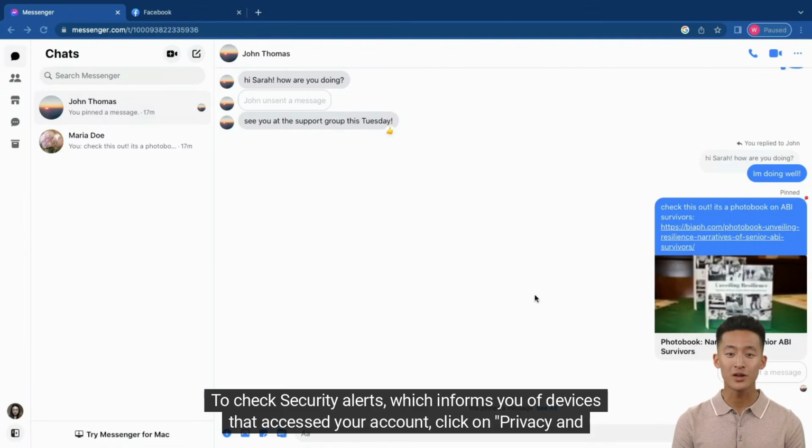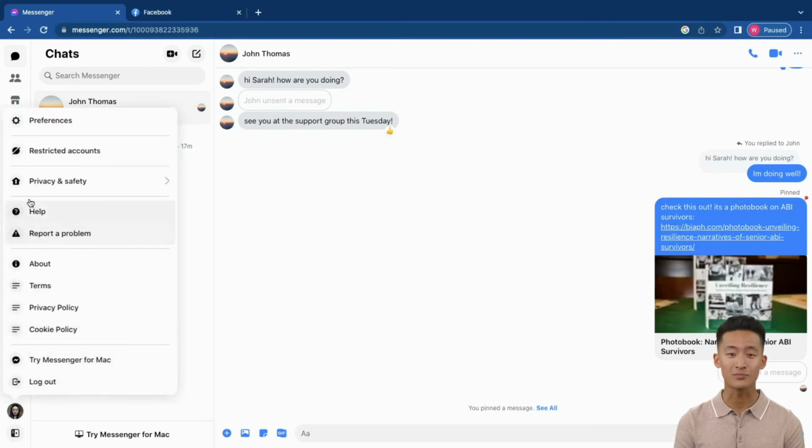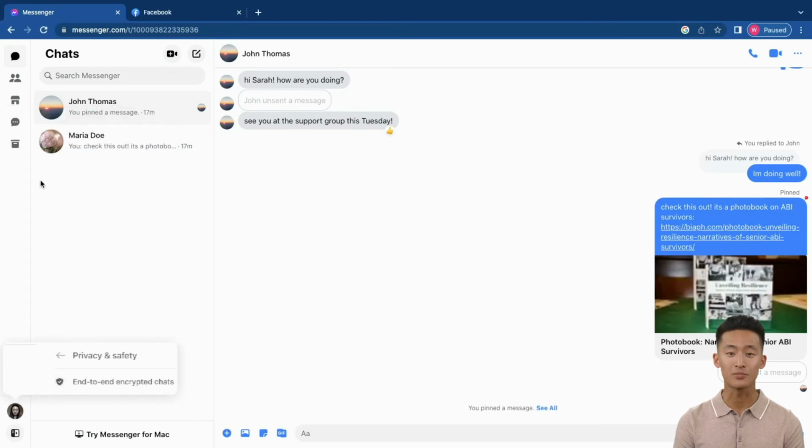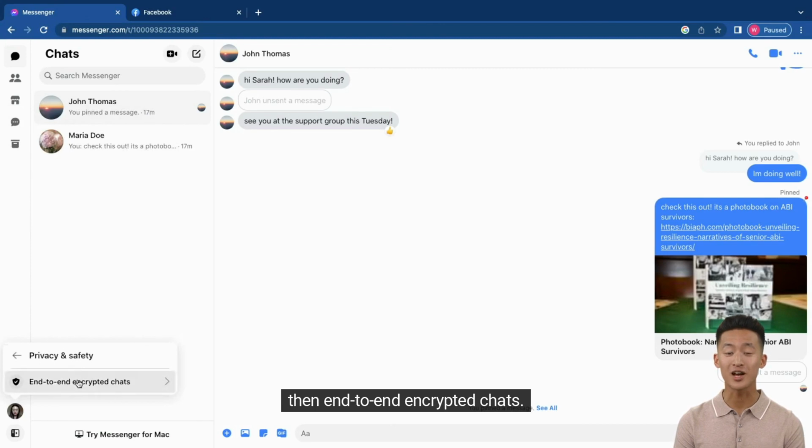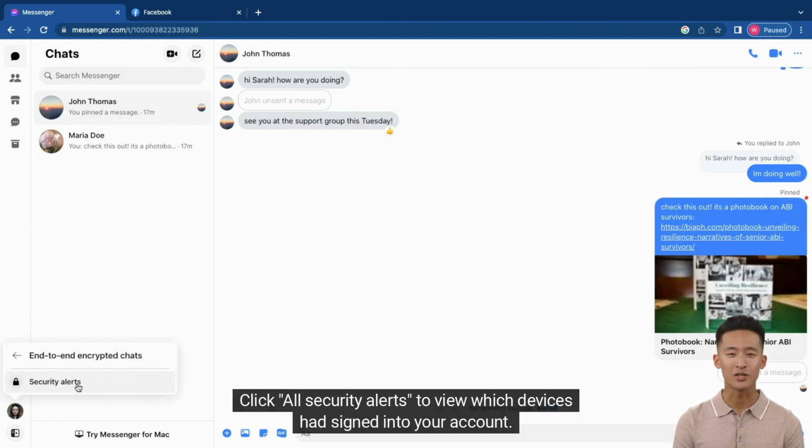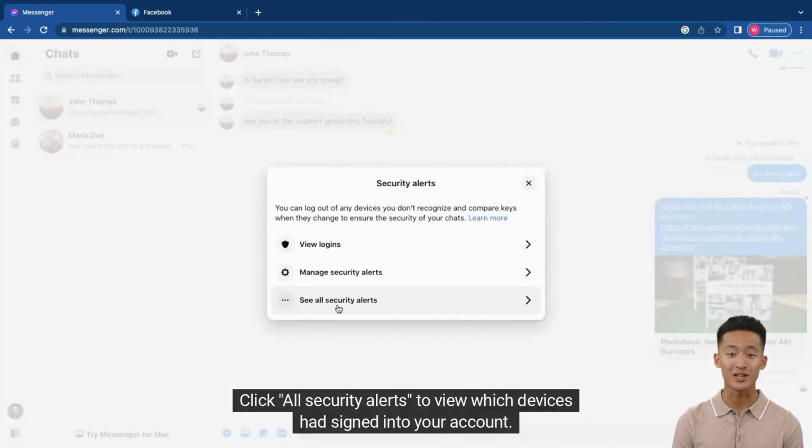To check security alerts, which informs you of devices that accessed your account, click on Privacy and Safety. Then End-to-End Encrypted Chats. Click All Security Alerts to view which devices had signed into your account.